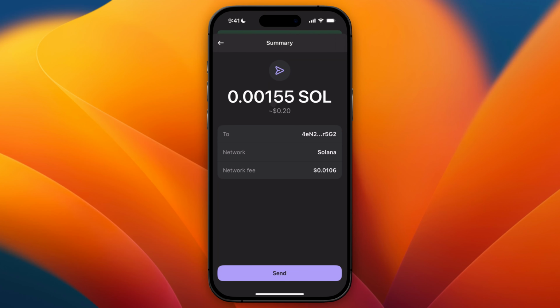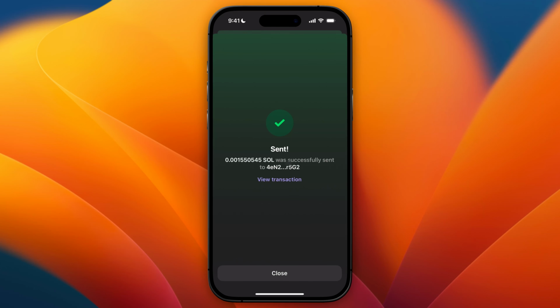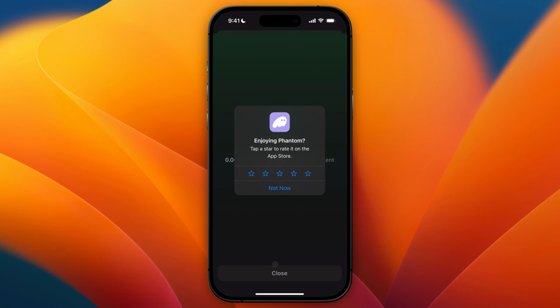And here you will see the details of your transfer. You can see the network fee and stuff like that. So go ahead and click on Send all the way at the bottom. And as you can see, we have successfully sent our Solana over to Coinbase. So now we can just go ahead and click on Close and open our Coinbase app to see if it's already there.